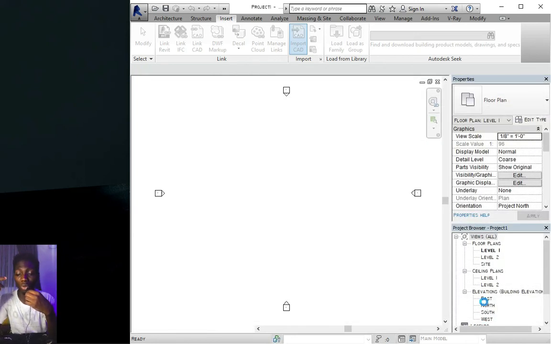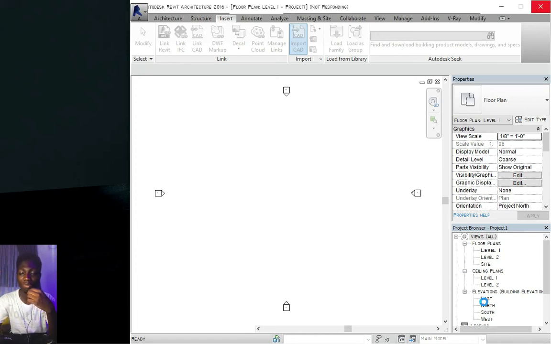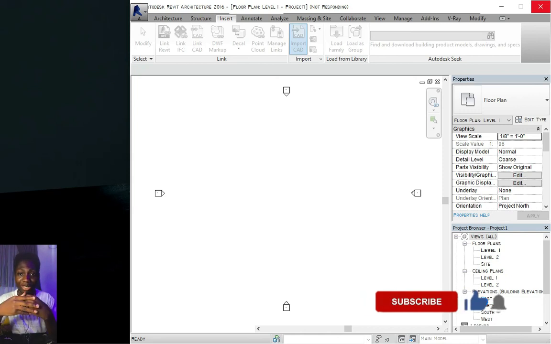Revit is going to do its thing by importing the CAD you've clicked on into Revit. That is the basic thing, and let's wait before everything shows, and that is how you can get started with Revit architecture.